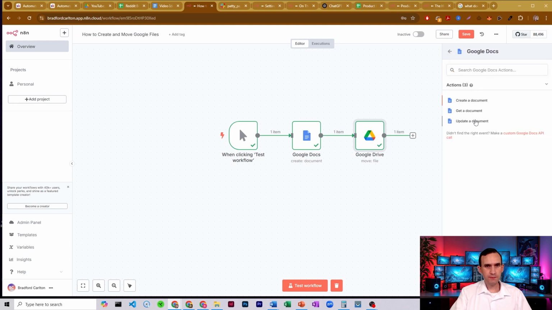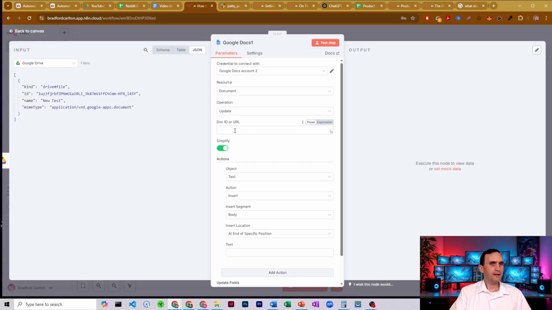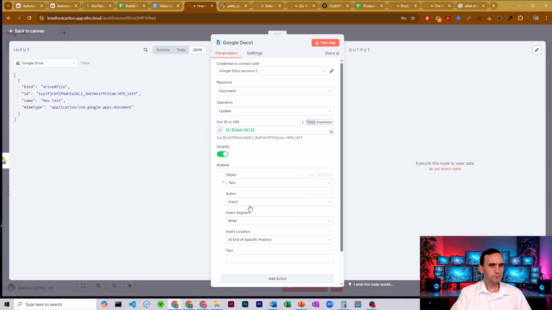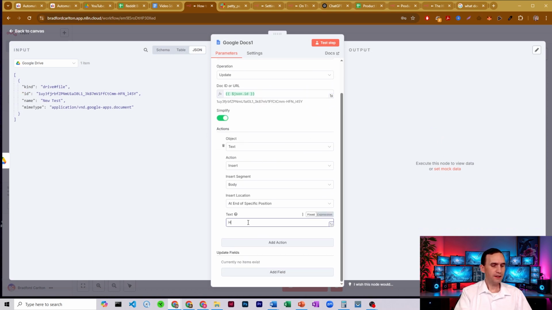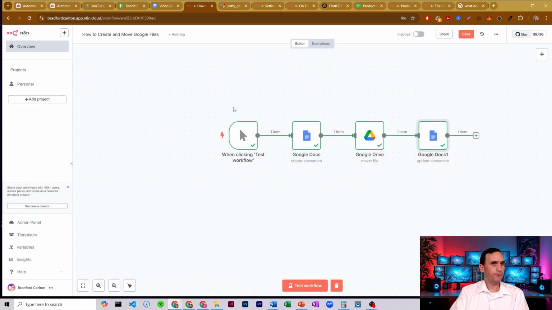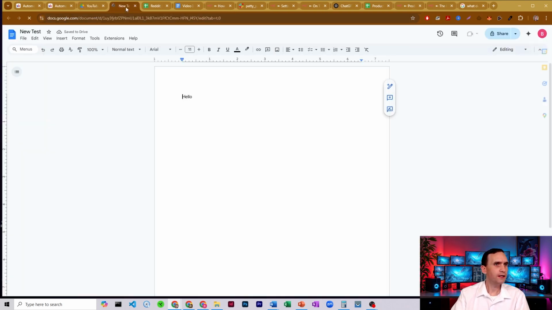So from here, I can do something like a Docs. We would do update a document, and then the document ID is just the same document ID that we just moved. Text, and I would just say hello as an example. We test that, and now we've created a workflow that, this is so simple, from the moment I push this button down here, creates a new Google Doc, puts it into the folder that I want it to be in, and then writes the word hello. So let's find my new test, open it up, there's hello.